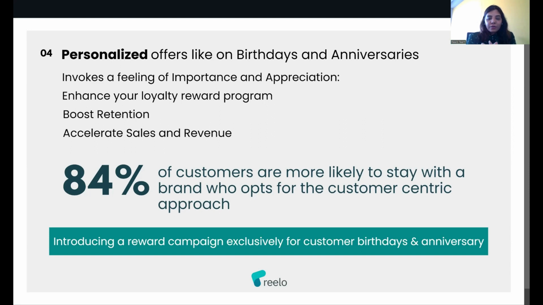Now, if we speak to a lot of customers, 84% of customers are more likely to stay with a brand that opts for a customer-centric approach, because those messages are personalized for me, and I know that they are not sending this campaign out in bulk and that it is just curated for me. That is supposed to make me feel special too.